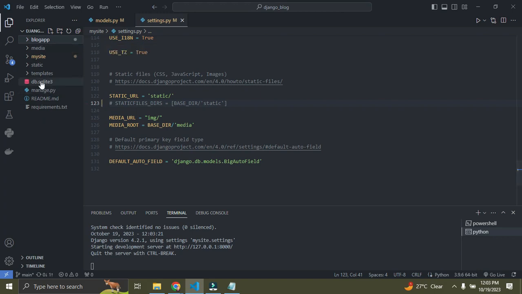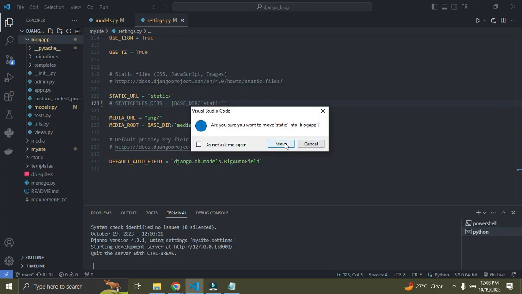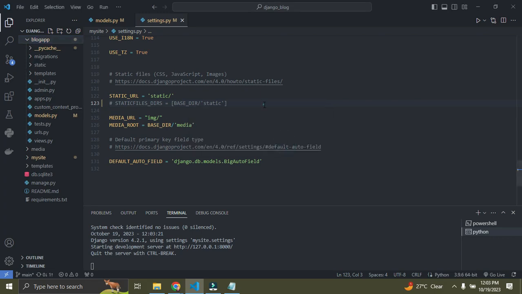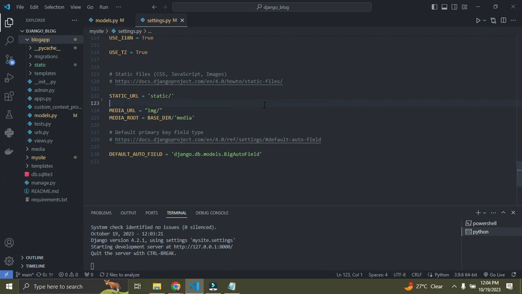Whenever you have your static folder outside in the main directory, you are meant to set your static files directory. But currently I am removing it, because I want to make sure it is inside of the app. I'm going to pull it into the app. So I'm going to say move. So it's gone. I'm going to simply remove that line, that static files dirs line. Now we are going to set our static root. Remember, your static root is responsible for holding your static files in production, you understand?